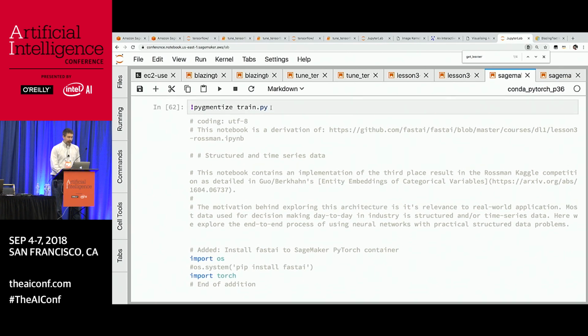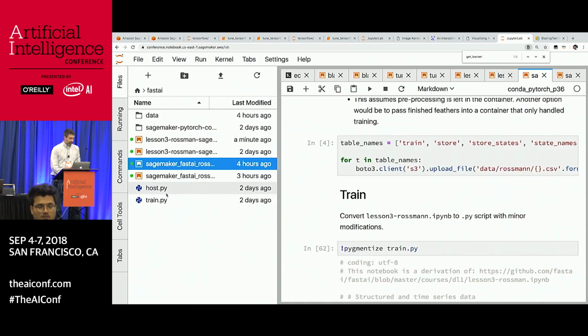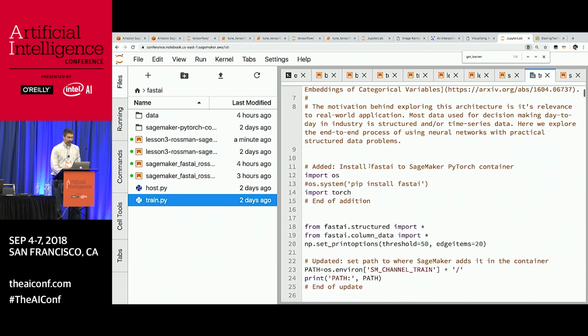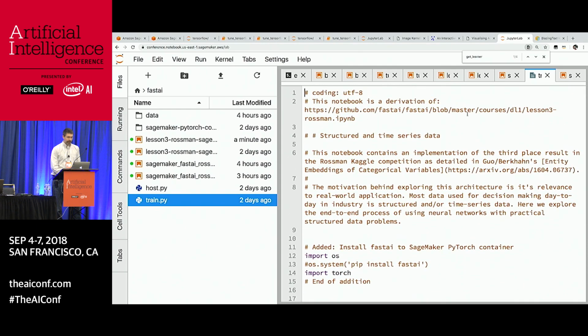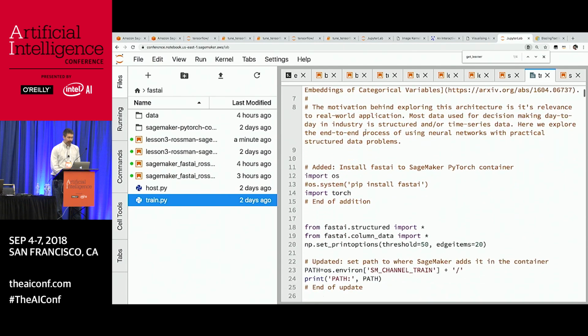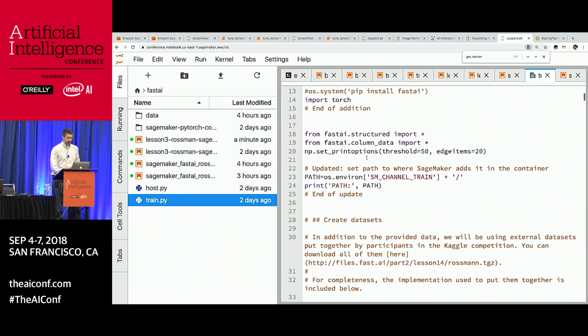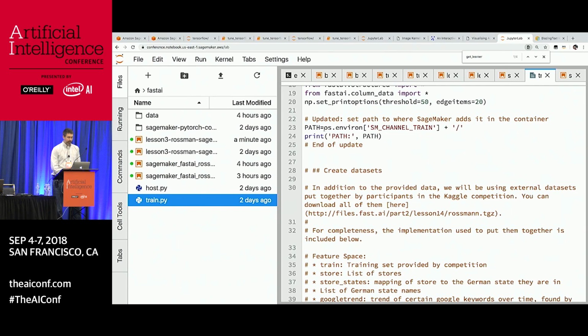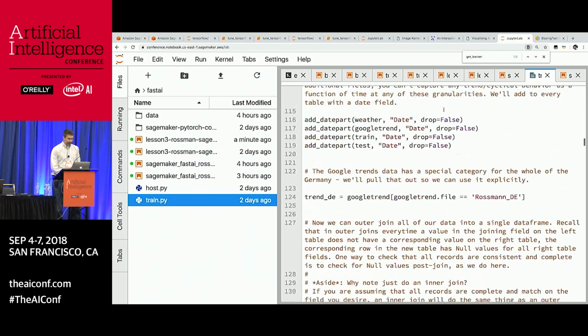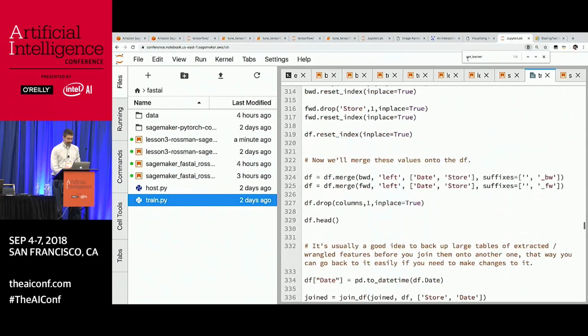So I've created this train.py file, right? And this train.py file is, like I said, exactly this lesson 3 Rossmann IPyNB converted to a .py file, and then I've just made a few minor modifications. The real minor modification I've made, instead of setting the path as a hard-coded string, I use an environment variable that comes in on our containers, and this is documented, right? I delete a few steps that do prints and things like that just because I don't want them.